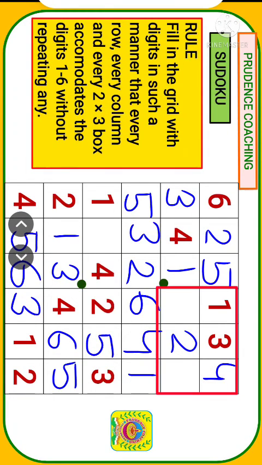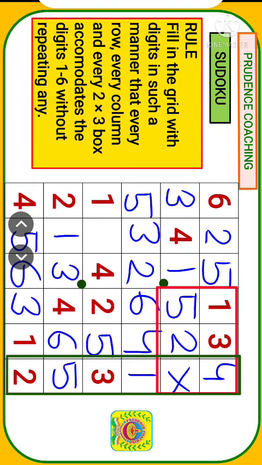In this particular box, you can see in this particular column 5 is already there. So 5 will not come here anymore. So 5 is not going to come here. That means only one position for 5 is left, that is 5 will be coming here. So let us write 5 here. So we have written 5 here.